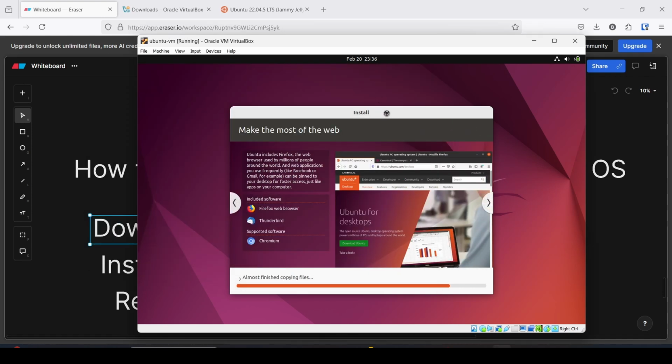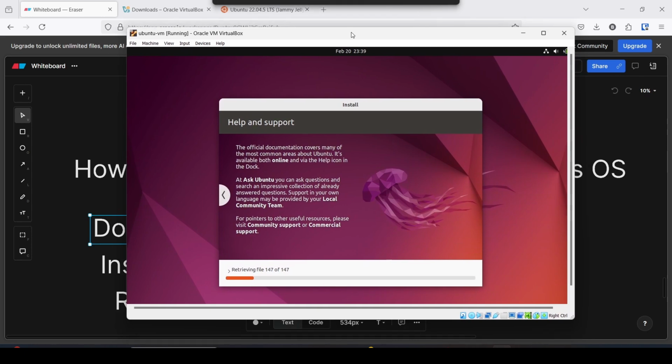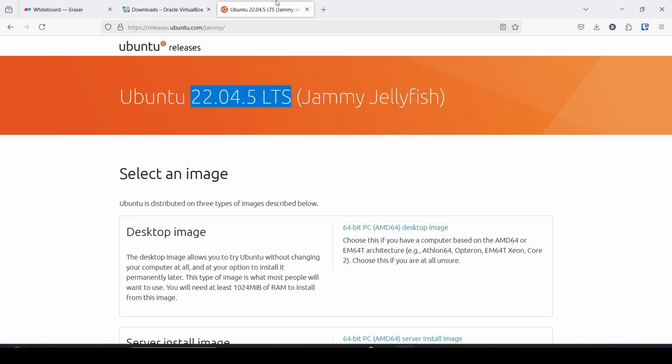It installs all the files. The installation of Ubuntu LTS is going on. It takes time to install virtual machine using Oracle VirtualBox. Okay, wait a little bit. Here you can see it takes time to install the virtual machine by using Oracle VirtualBox.